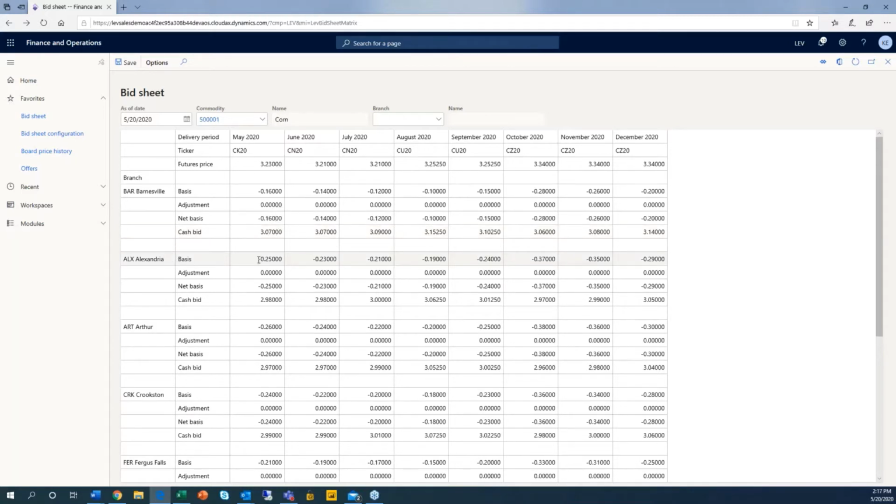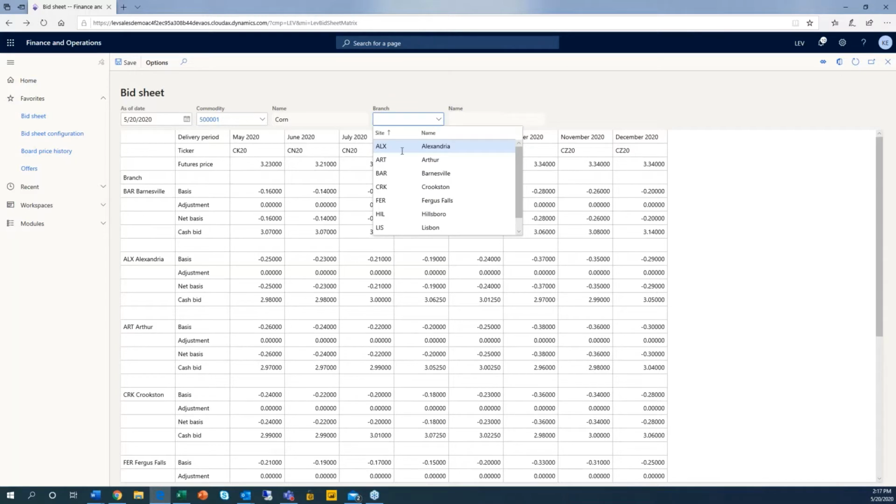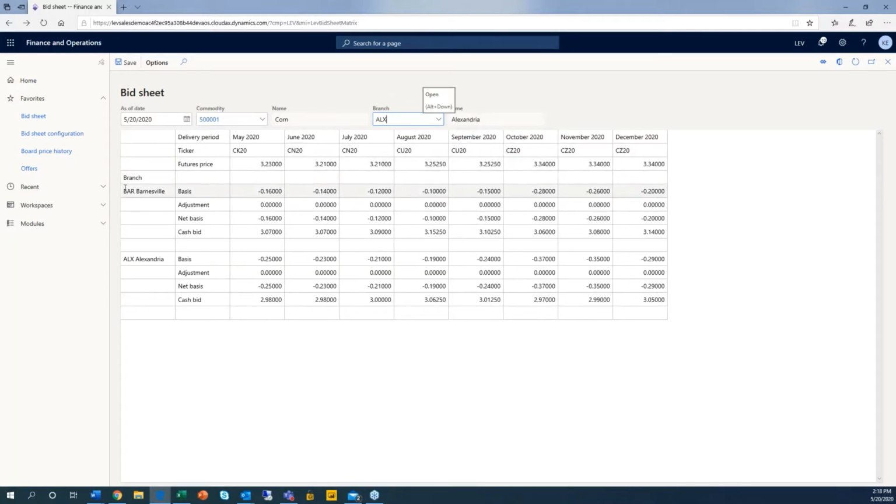For Alexandria, you see we have a minus 25-cent basis for a cash bid price of 298 for May of 2020. And then it goes on and on for each location. Now, if we wanted to look at just one location, we can restrict it and just say, hey, show me the Alexandria bids. What's neat about this is that now it's showing the Barnesville location and the Alexandria location. And the reason for that is because Barnesville is a parent to the Alexandria.